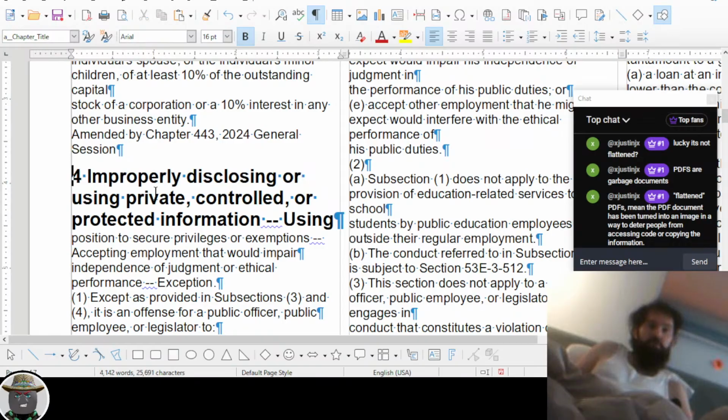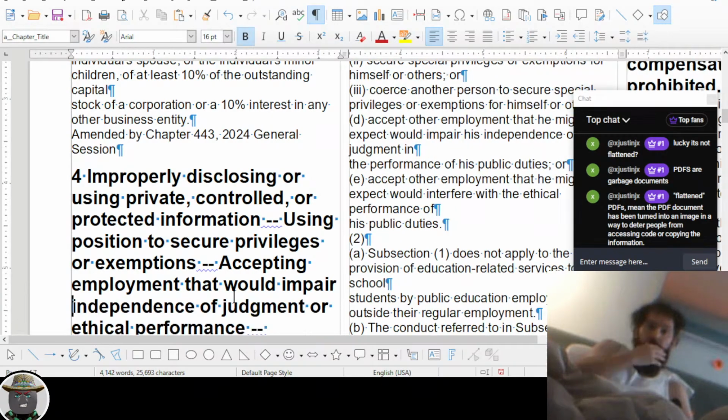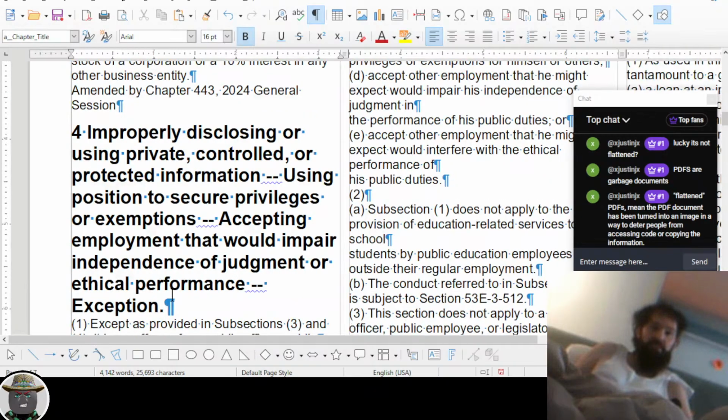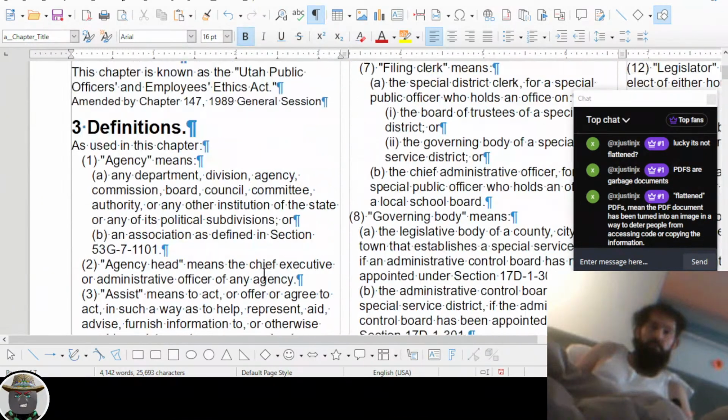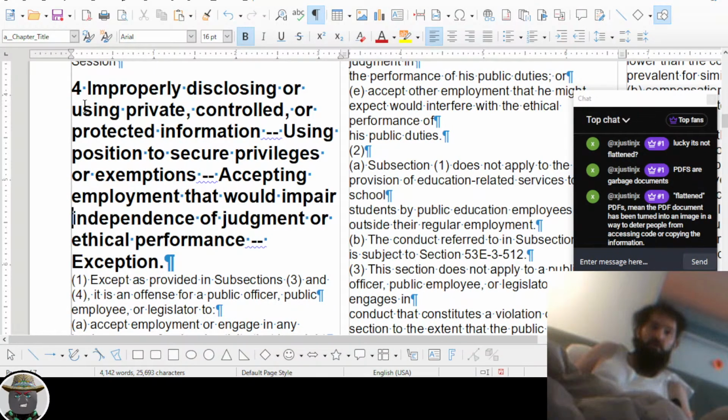Improperly disclosing or using private, controlled, or protected information, or using position to secure privileges or exemptions, or accepting employment that would impair independence of judgment or ethical performance. Exception. 3 was definitions, and 4 is all this stuff.